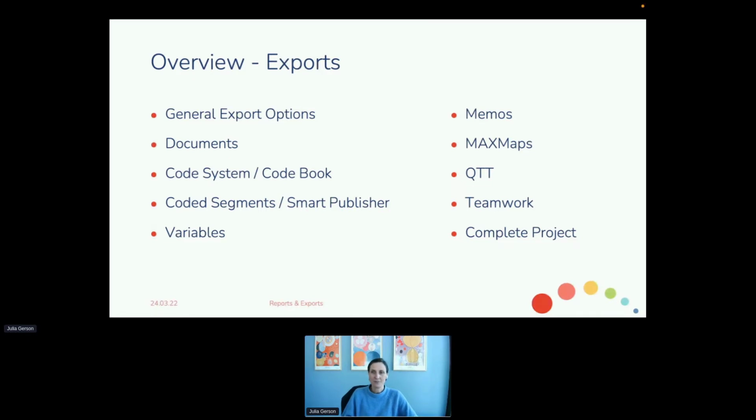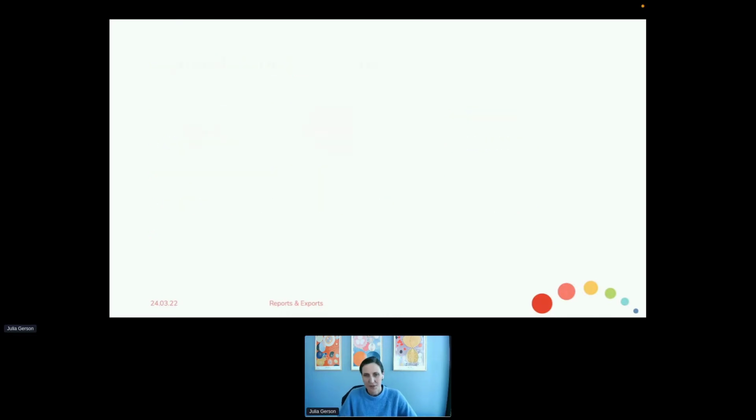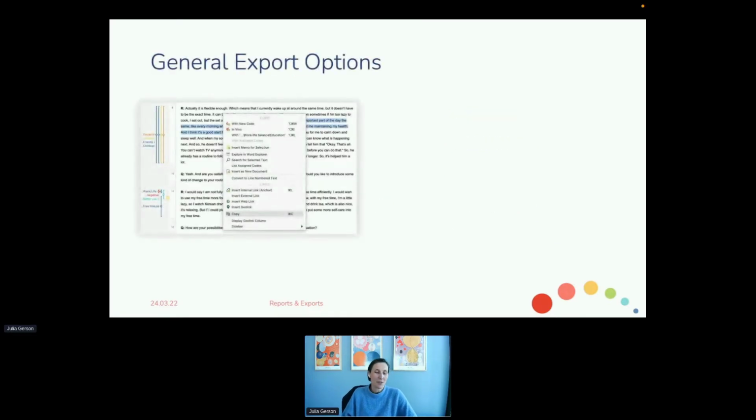Okay, so now you know what's coming up. Let's get started with the general export options. And I want to start by just pointing out something very, very simple, but that often people ask when they reach the support, like, I want to quote something from my data.